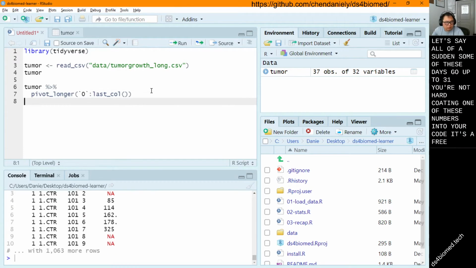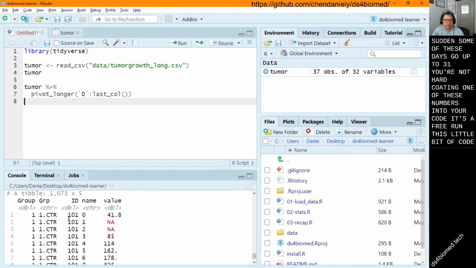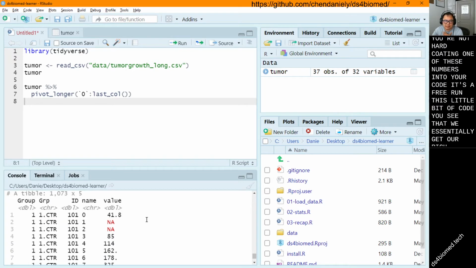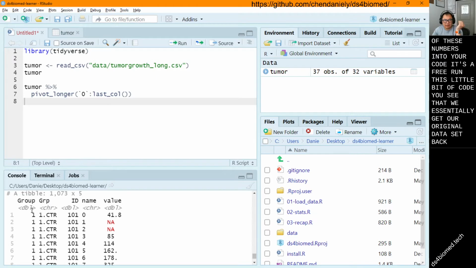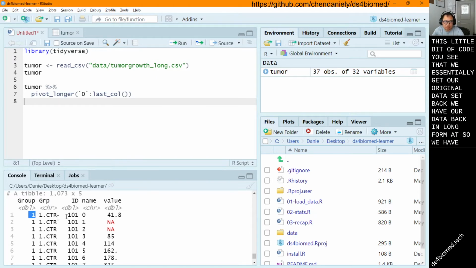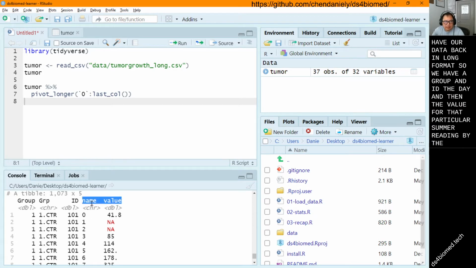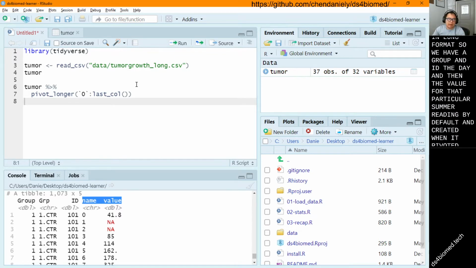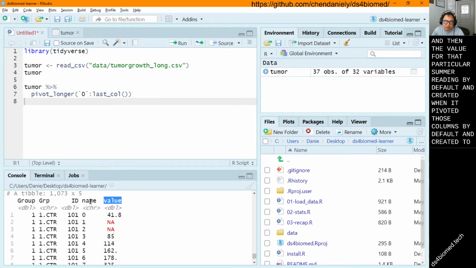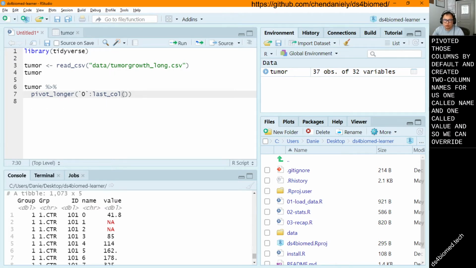If we run this little bit of code, you see that we essentially get our original data set back. We have our data back in long format. So we have a group, an ID, the day, and then the value for that particular tumor reading. When it pivoted those columns, by default it created 2 column names for us, one called name and one called value. We can overwrite those default names after the selection.